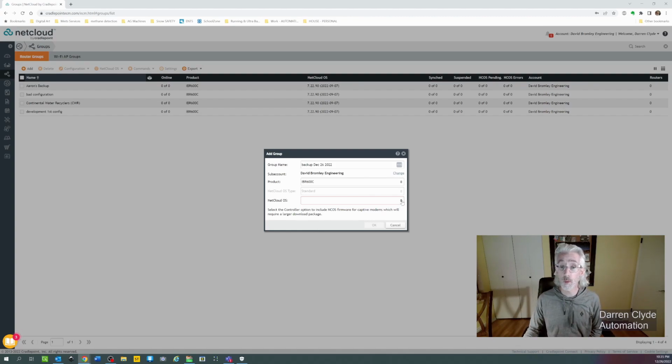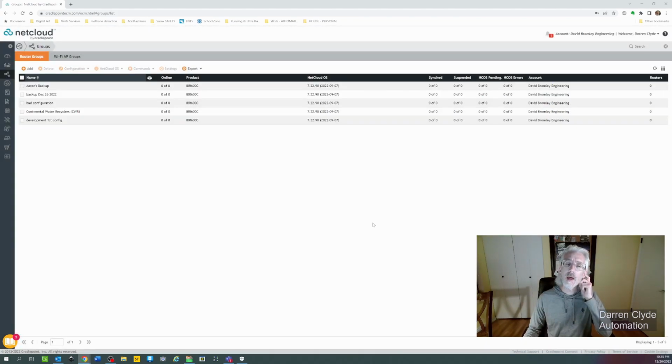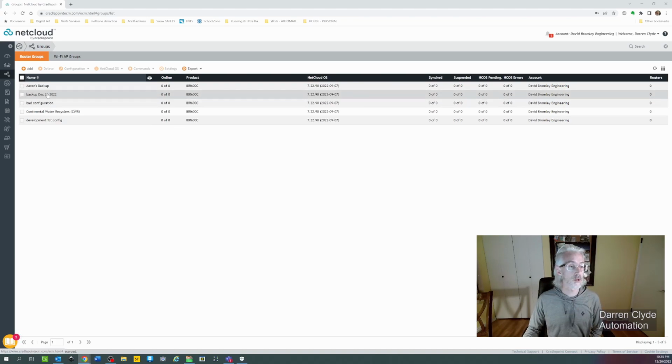This modem is working well with the NetOS of 7.22.90. There are newer versions, but I don't feel I need to change that. I don't need to change the site name. So this is a new group I'm creating, and you can see it right there.